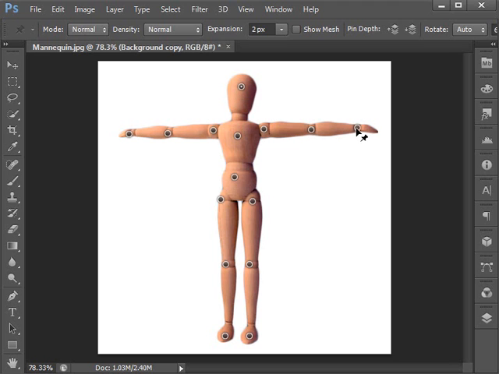I can take this hand over here, let's click on this wrist, make it active, and I can pull it down. You see how it's starting to distort parts of the other arm, or other parts of the arm, and to keep that from happening, I'd have to put down a series of other points. In this case here, I don't think I really need to do that.